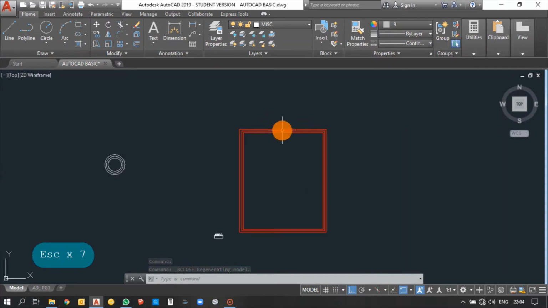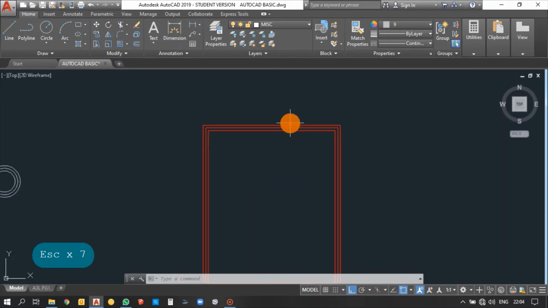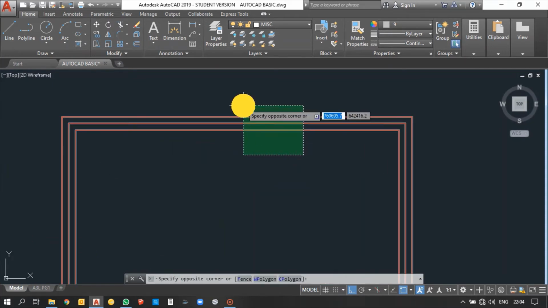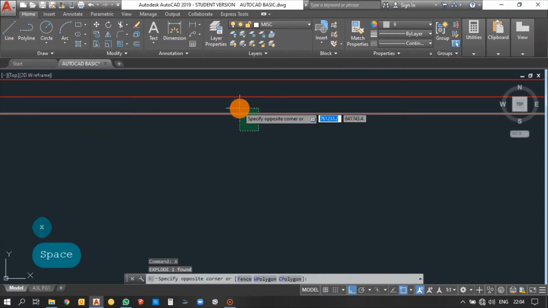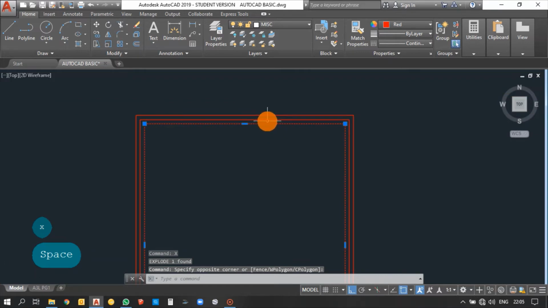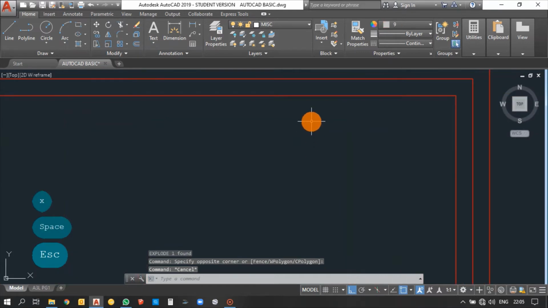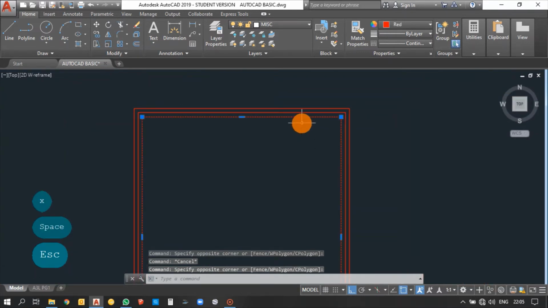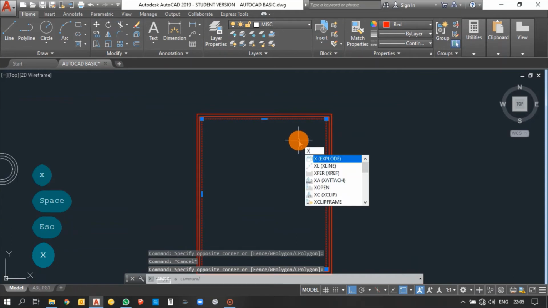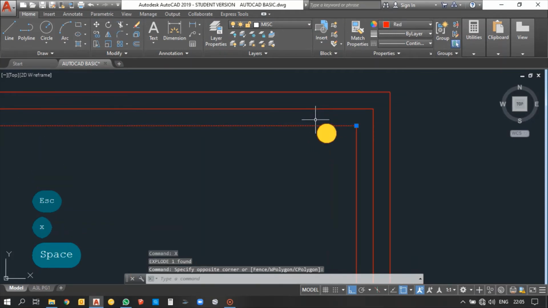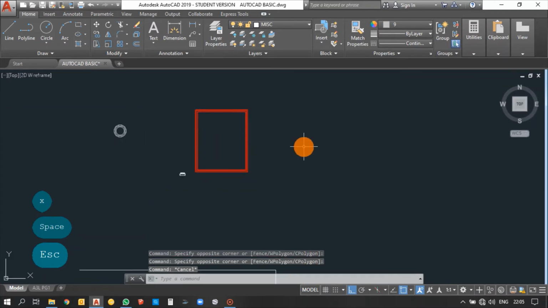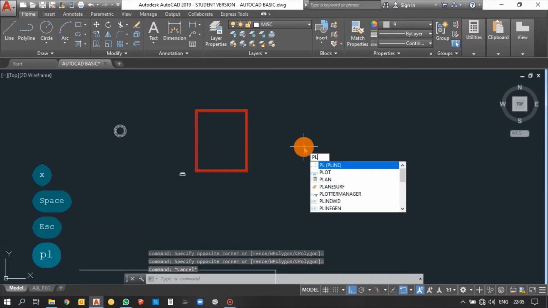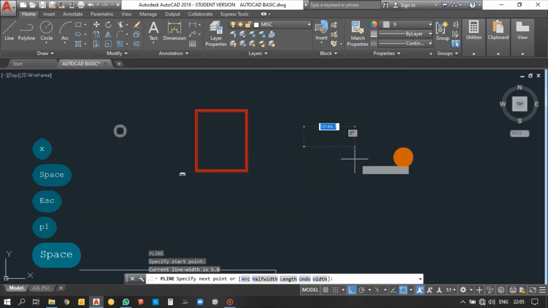So in case you want to explode this, so you don't need this as a block, so just select and give for X, enter, it will be exploded. So you can see it has been exploded. In case you want to explode this rectangle, same, go for X, enter, you can see it has been made as a single line.